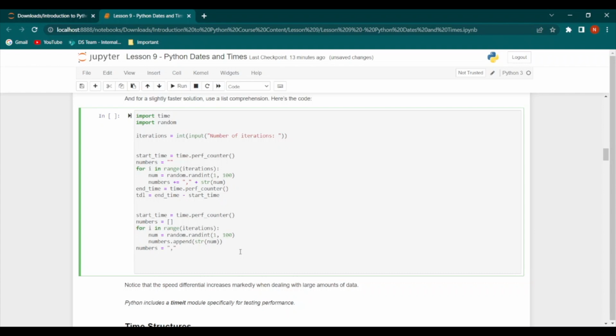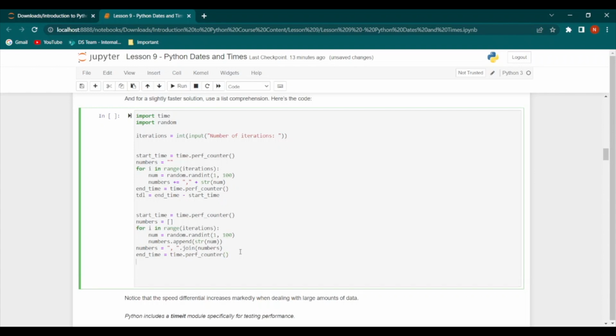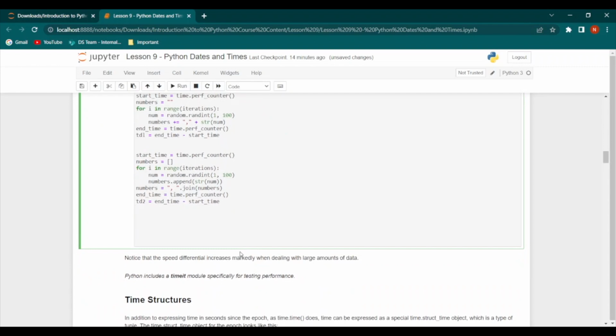Then we have numbers equal to comma dot join numbers. Then we have end time equal to time dot perf counter, and then TD2 equal to end time minus start time. All right, so next we would have using list comprehension.